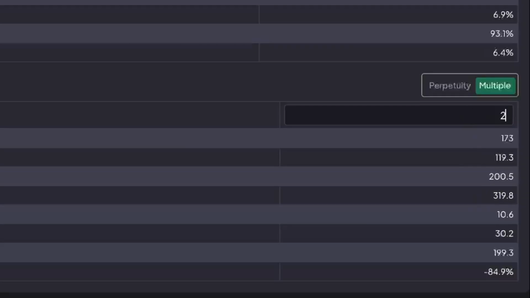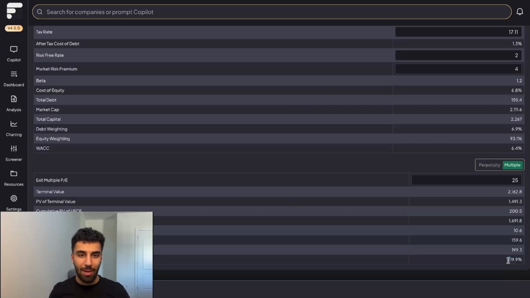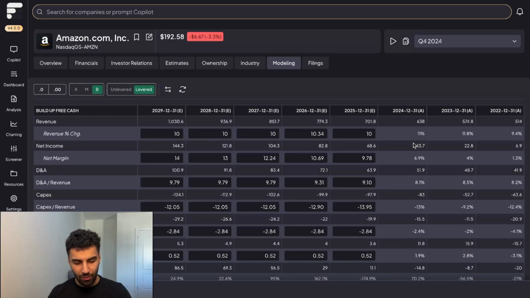And again, let's just say we want to drop this down to a 25 times multiple. You'll see that Amazon has 20% downside, right? So just like any other DCF, depending on the assumptions that you bake into your DCF and your modeling, your end result could vary greatly.